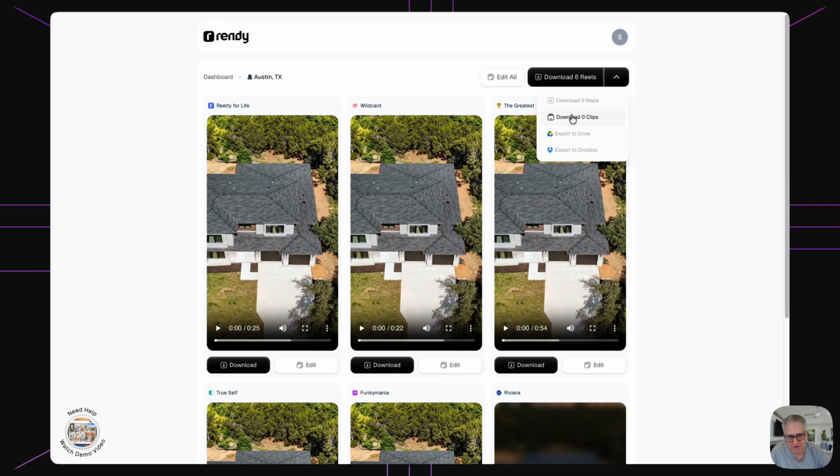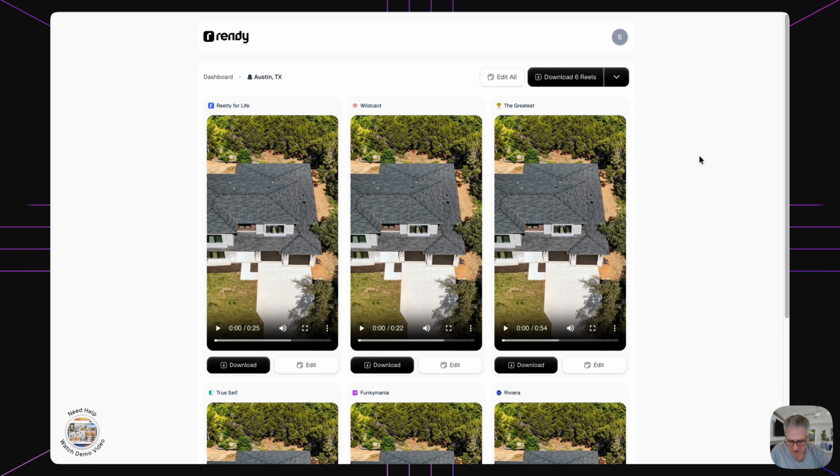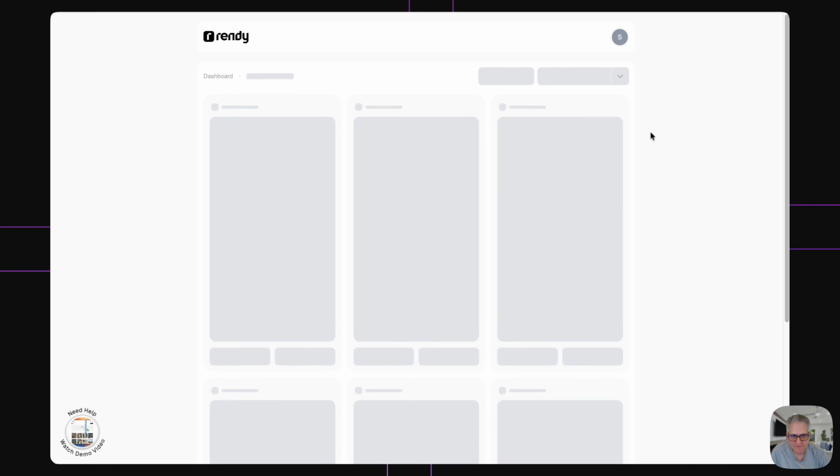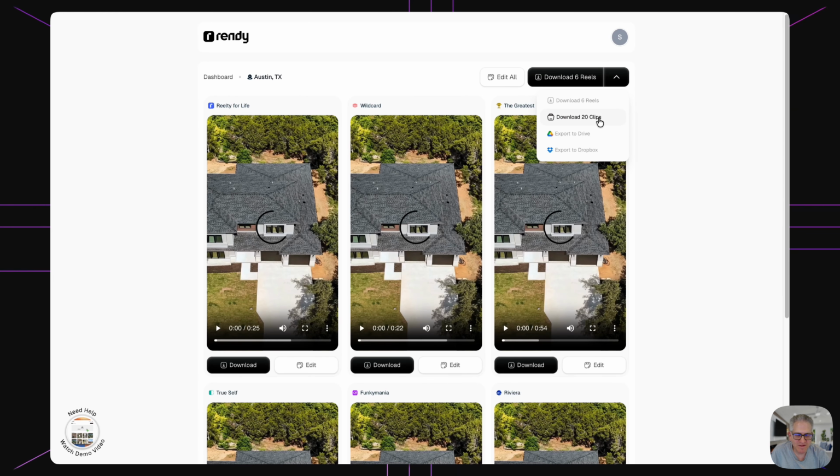If you just want the clips, you can actually download the clips as well. It's showing 0 clips because it's probably not updating here with the edits. Let me refresh the page. 6 reels or 20 clips. See that? You can save those to your desktop. Why are clips important? If you want to reorder them, customize them yourself, if your client wants to, if you want to use them as separate social media posts, there's a lot of options here for you.